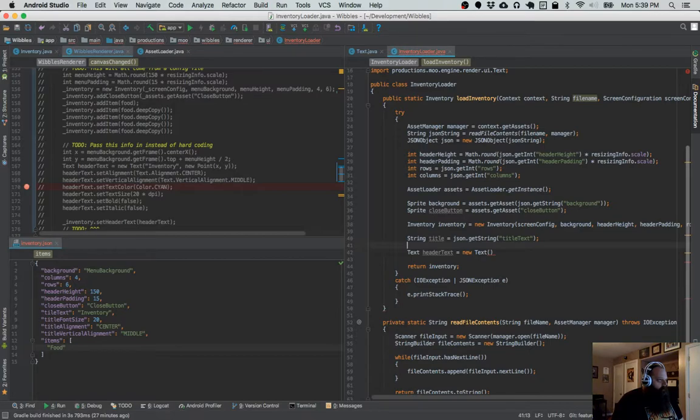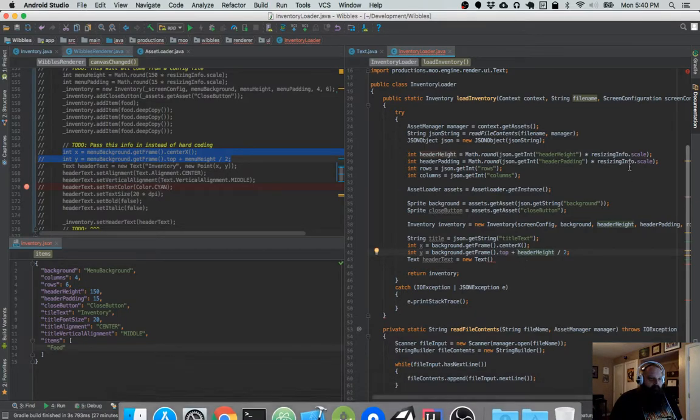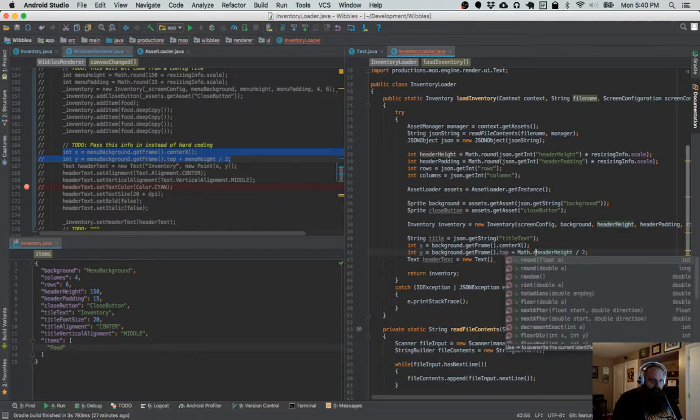And then we want where this is positioned. So we're going to have to do this same stuff here, right? We're going to have to get that here. So this is just background instead of menu background. And this is header height. And header height divided by 2. We should math.round that.